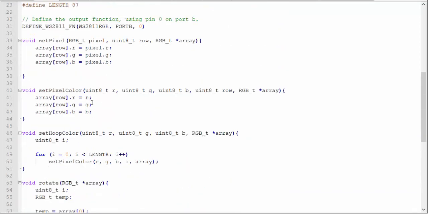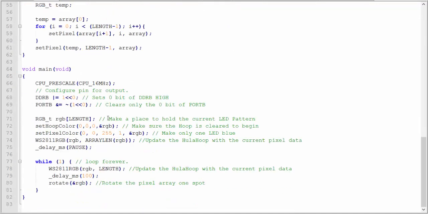Set pixel color. So we have two different types, one that takes in a type pixel and one that takes in the RGB values independently. So this is the actual one that we're using. And so we're setting the, not the 0th, but the first, so one forward element in the array to be not red, not green, all blue. So it'll be a blue LED. And we're updating that array.